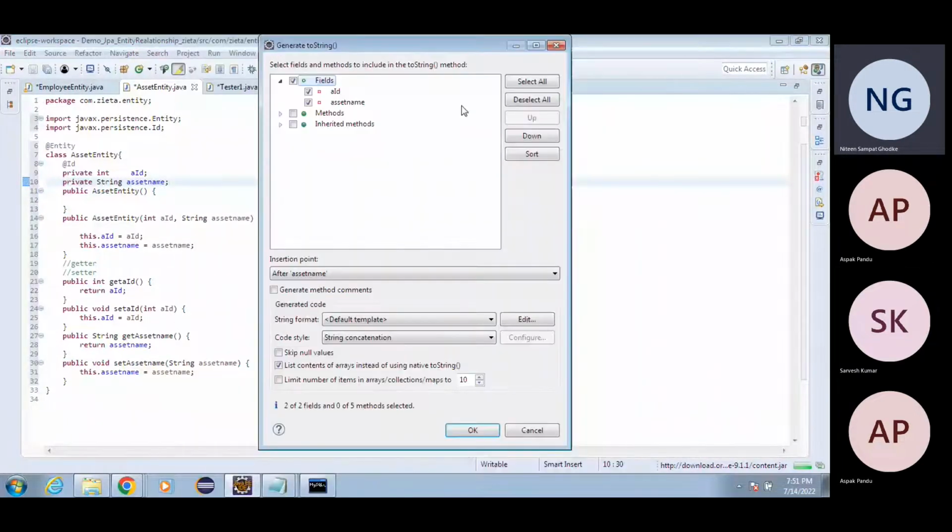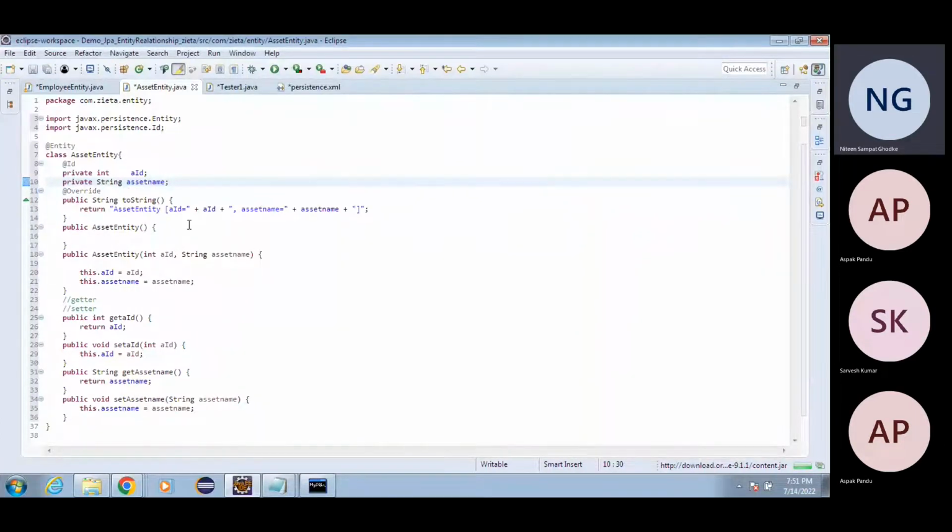So I just fill it like this, and okay. This toString contains the asset information, and there it contains the employee information. Everything else will be exactly the same. Now you can see everything is set up, everything is ready.